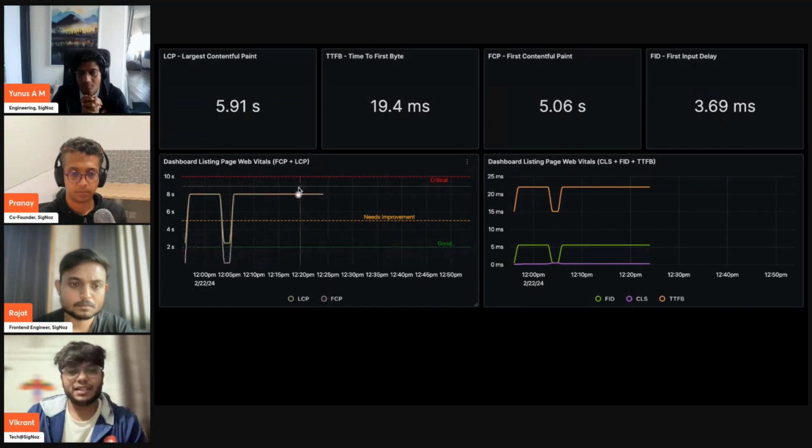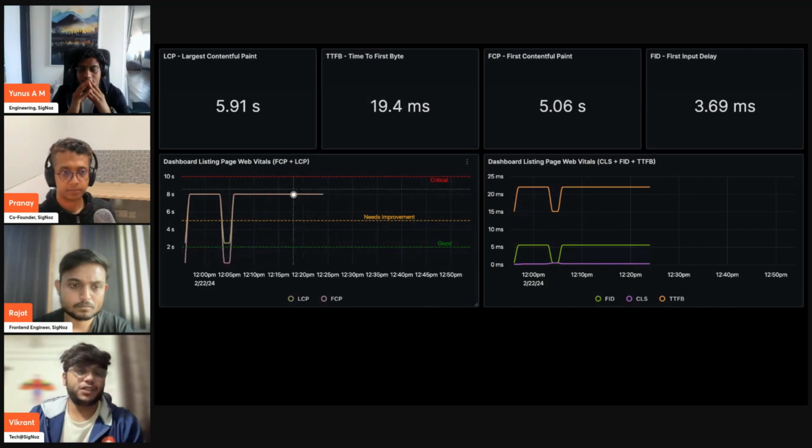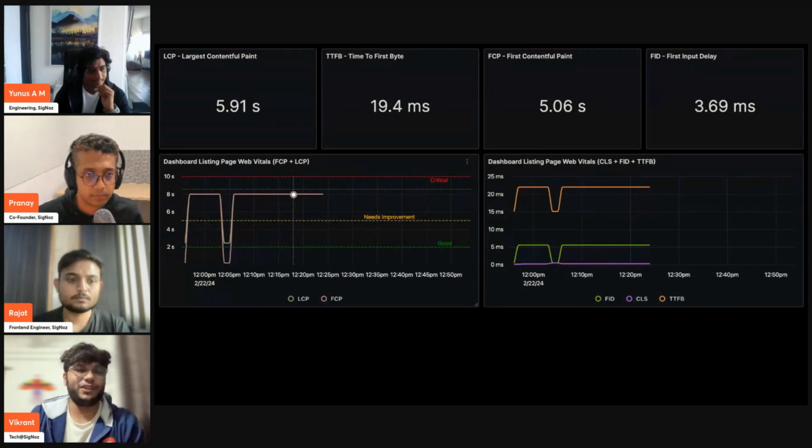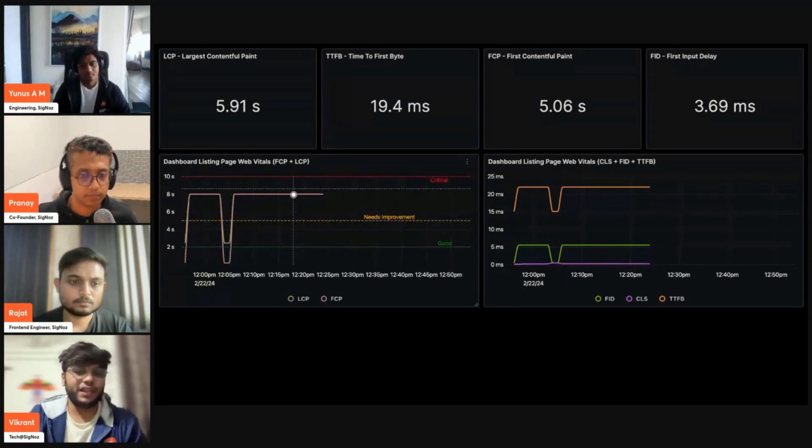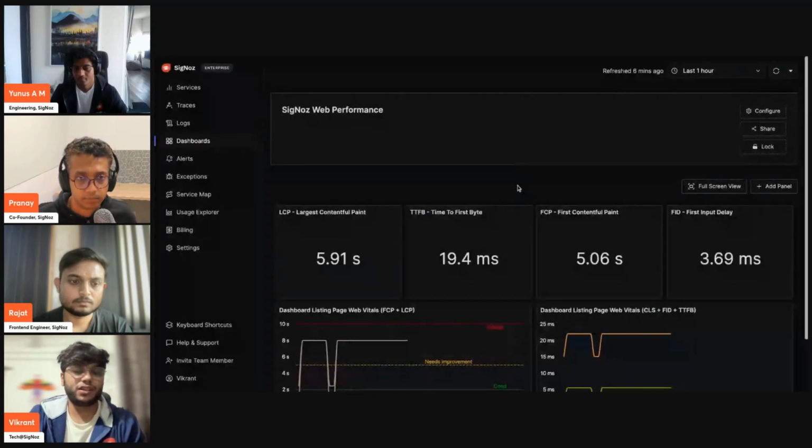All these core web vitals have different web standards specified by Google. Let's say under 2 seconds of LCP is good performance. Under 4 seconds might need some improvement. And above 6 seconds is very critical, you need to fix it right away. So we can plot those thresholds in our SigNoz application.